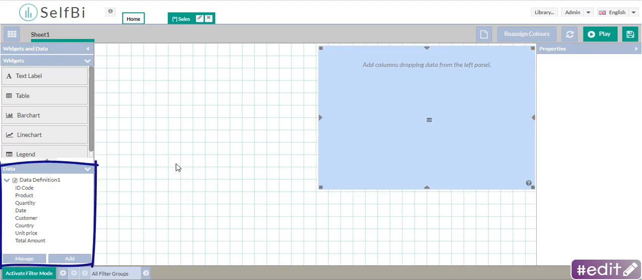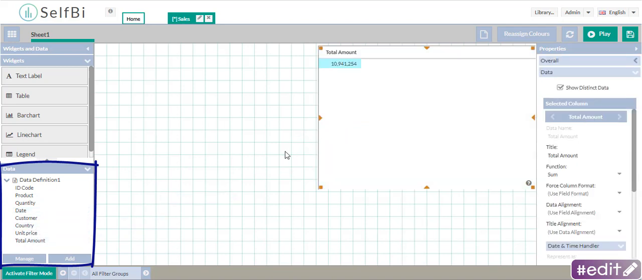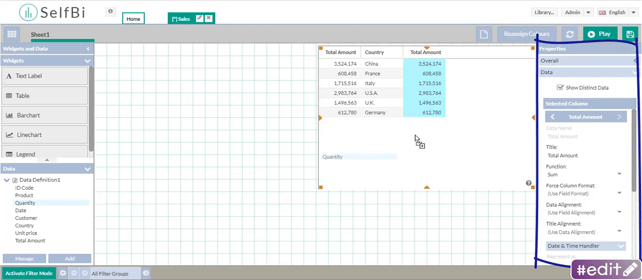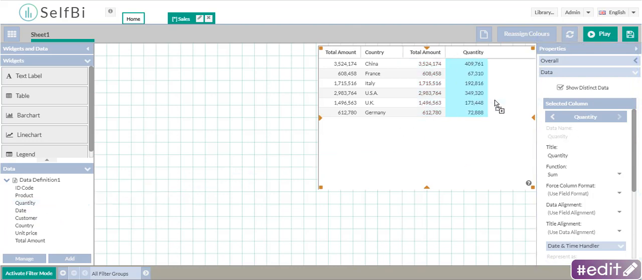Now I need some data. In the data panel there is my data definition. I simply drag and drop some data names into the table. I can insert a data name into the table even several times and assign a different function to each one. I can do it in the Properties panel, and soon I'll show you how.